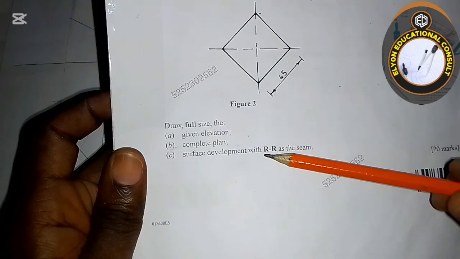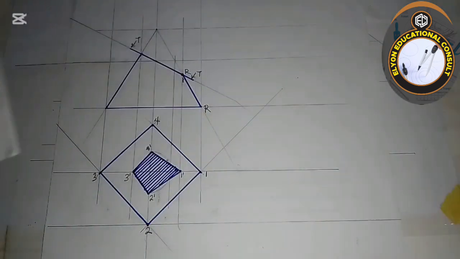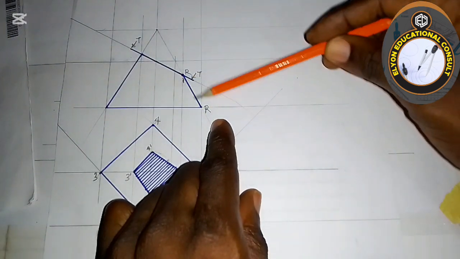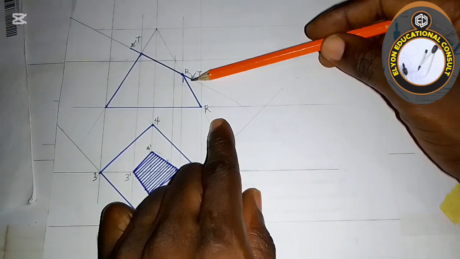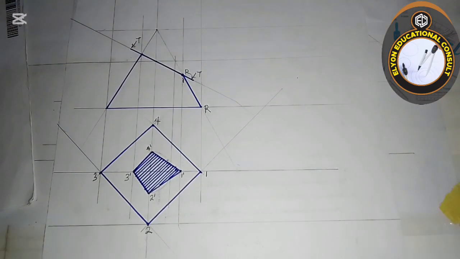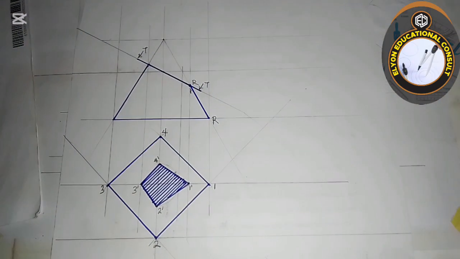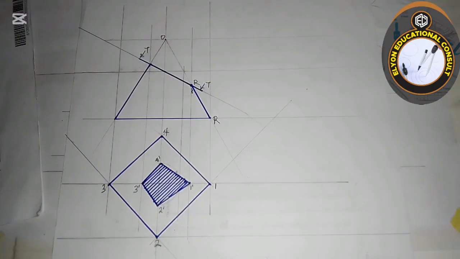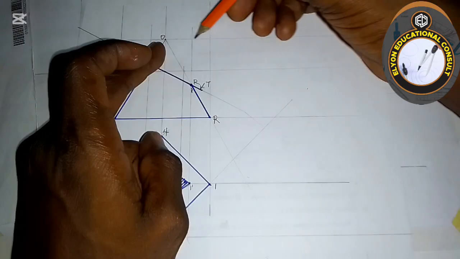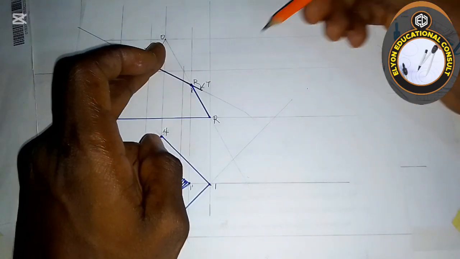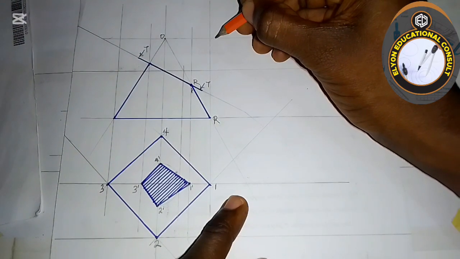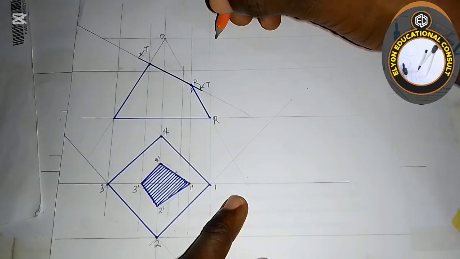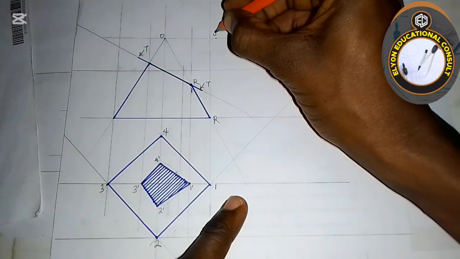So the next thing now is to draw the surface development with RR as the seam. What that means is that we are considering this RR as the seam. So what we are going to be doing here now is to get the true length. We get the true length now. So if I give this as O, okay, so on this line, you see this line that I've drawn. Okay, this line, just pick a point. Okay, if I want it to be here, I can call this the hole now.